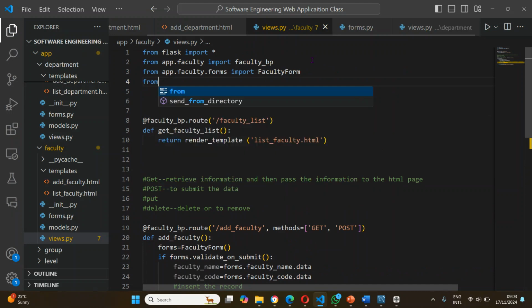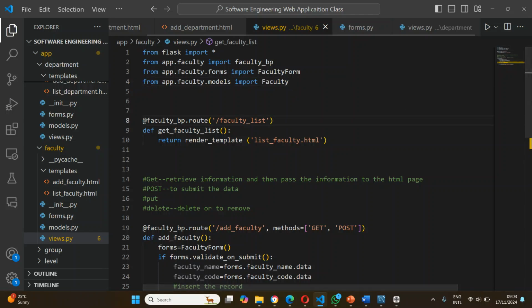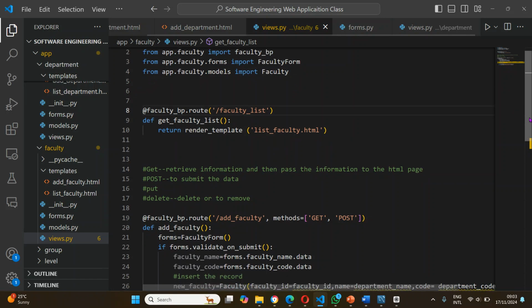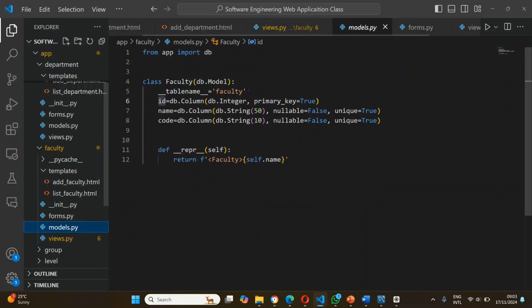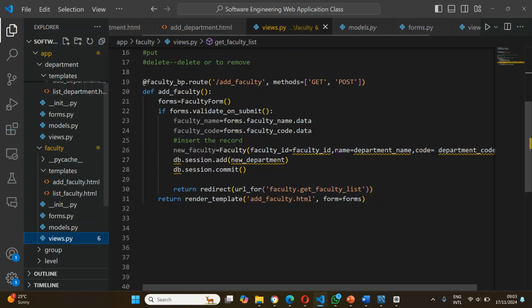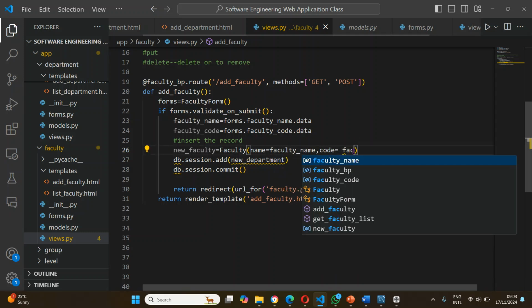So I have to import from app.faculty.models import faculty. So we can see here. So we'll now go to the faculty models here, and then we have just the name and the code. So I'll go to my view part, then I will remove this one here. So this is a name, then I'll have my faculty name here, then the code is the faculty code.